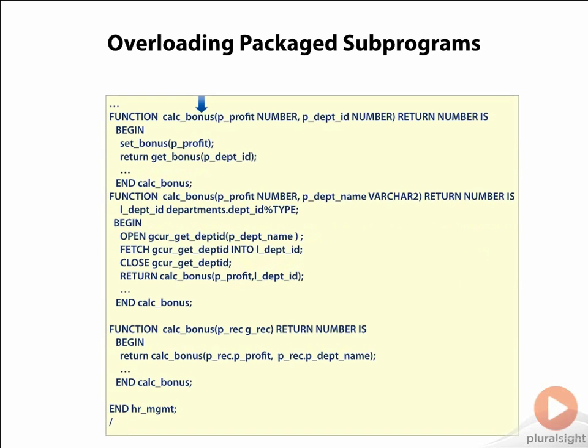Here is the package body implementation. We are just showing the relevant section of the package body to show the function implementations. The first function takes in pProfit and pDPTID and calls setBonus and returns getBonus passing appropriate parameters. The second implementation taking in pProfit number type and pDPT name varchar2 type declares LDPTID of type departments.dptid%type. It opens a cursor to fetch the department ID for the input department name and then calls the first implementation with the two number input types and returns the result from it.